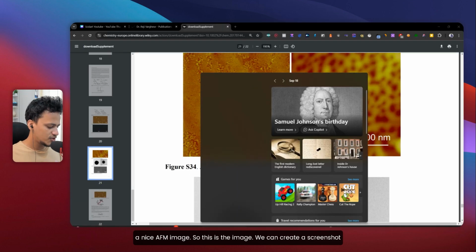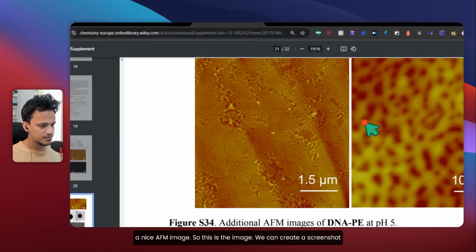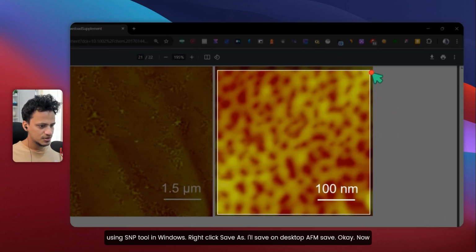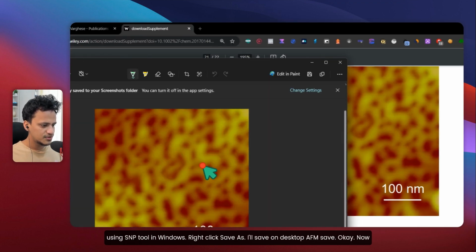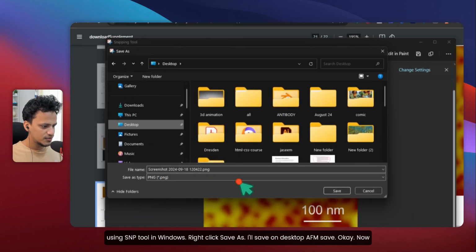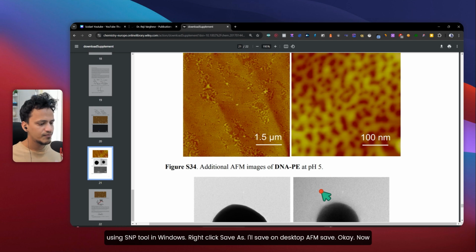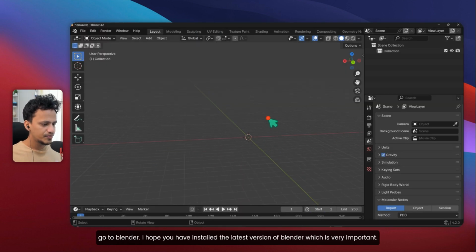We can create a screenshot using the snip tool in Windows. Right click, save as. I'll save it on the desktop. Save. Okay, now go to Blender. I hope you have installed the latest version of Blender, which is very important.